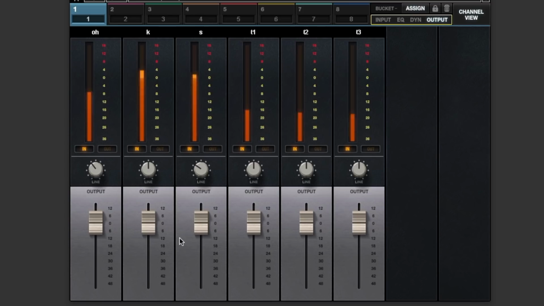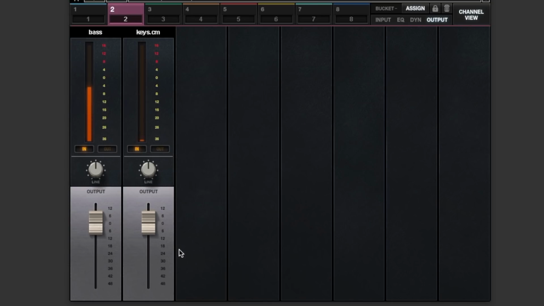Let's get a little mix going. Maybe that snare's just a touch too proud in the mix. Let's bring it down. Sounds good. Let's jump across to that piano. It's a bit loud. Let's bring the output down.